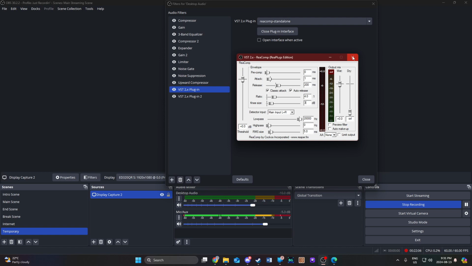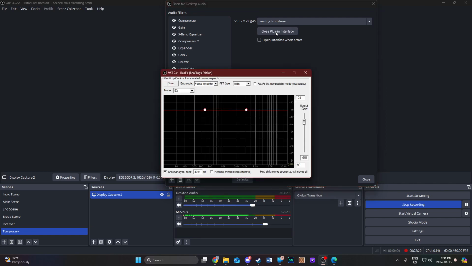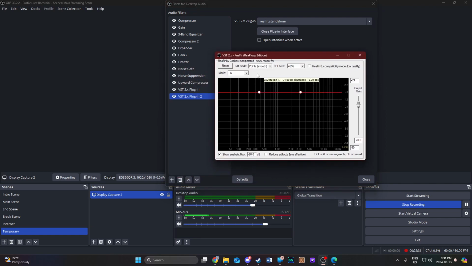So, that done, we'll close on out. Close plugin interface to make sure that that's all saved up and ready to go. We'll move to ReaFIR. Take a look at it. Now, ReaFIR is great for background stuff like fans, vacuums, anything that's just a constant drone in the background. It's a really good noise canceller. We'll open it on up here. As you can see, there's a couple of settings that we can work with here.